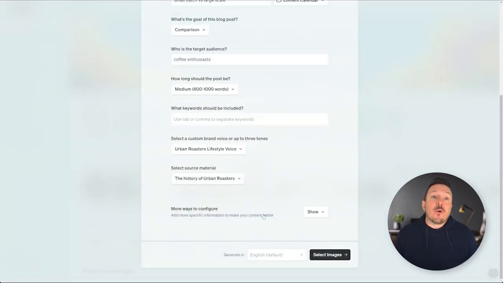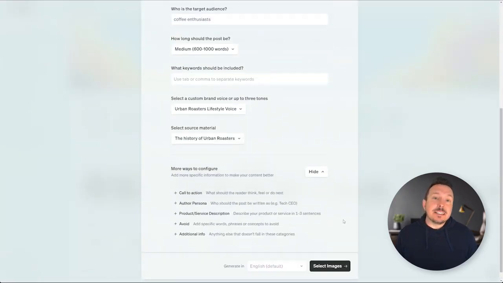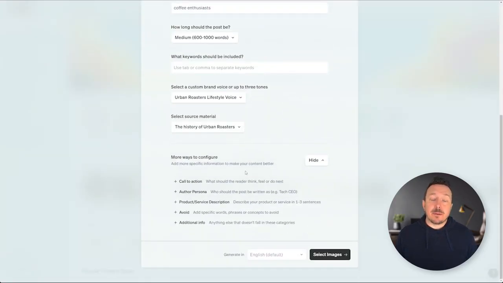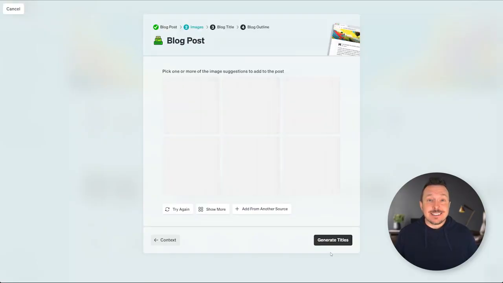Finally, there's a More Ways to Configure section, and this section allows you to further refine your blog post by adding in a call to action, defining an author or persona, providing some information about a specific product or service that you offer, or specify words that you want Blaze to ignore or avoid, and even an additional info section as well. I'm gonna go ahead and leave these blank though, and click Select Images next.